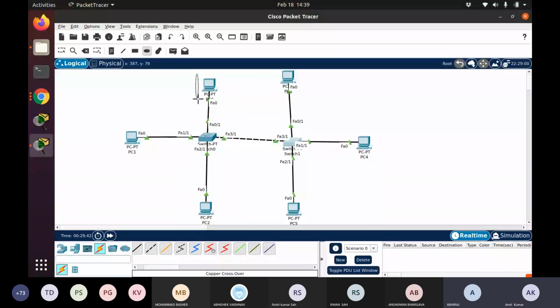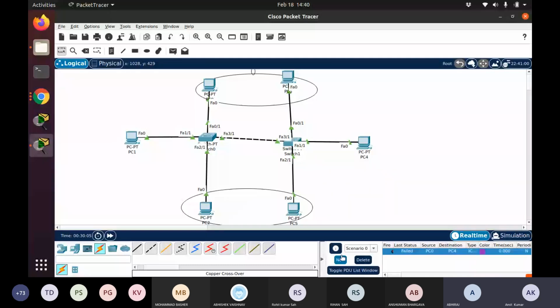These two PCs are in the same VLAN, and these two are in the same VLAN, and these are in another VLAN. Let me send a packet and see what happens. If I try to do it from here to here, it will discard it. It will definitely fail, but it should be delivered to the host of the same VLAN.